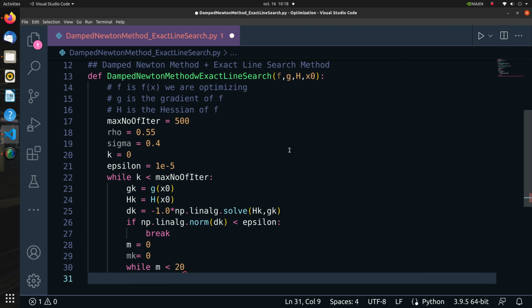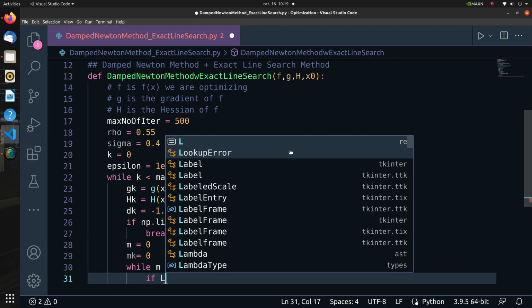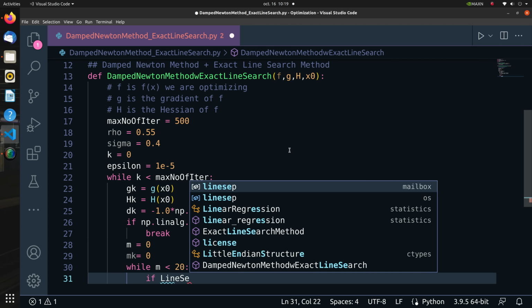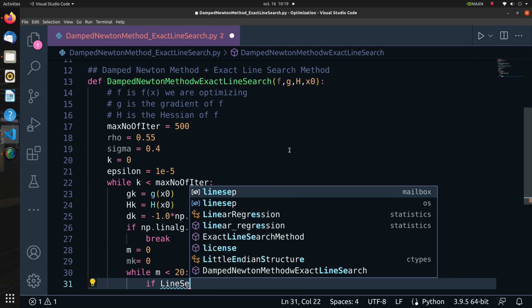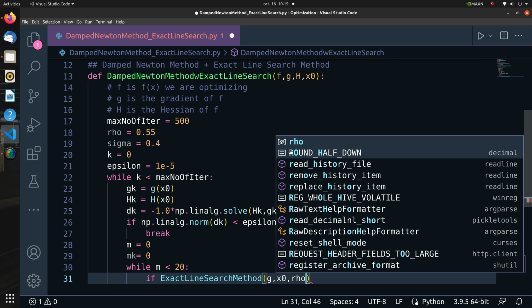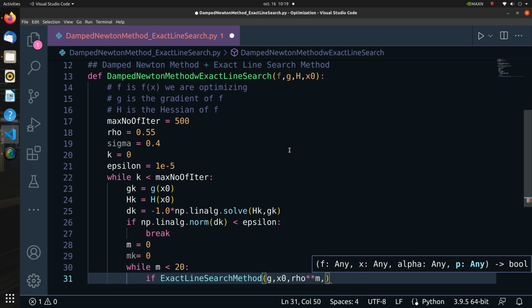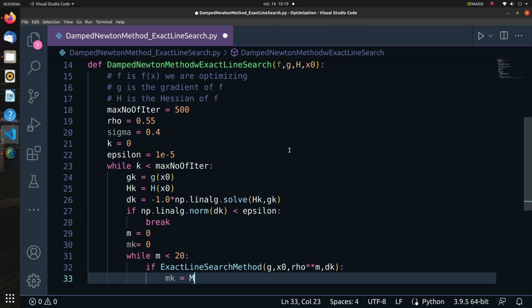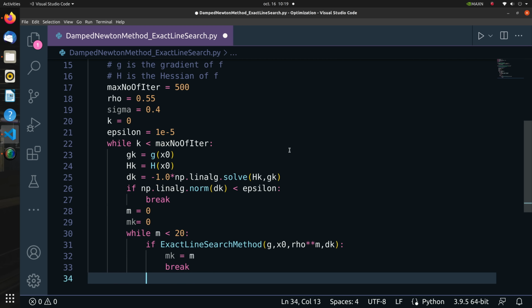Then do a line search. We keep shrinking our rho by multiplying it with itself, or doing rho power m for the mth iteration of the line search, until the line search condition is satisfied. Then we break.